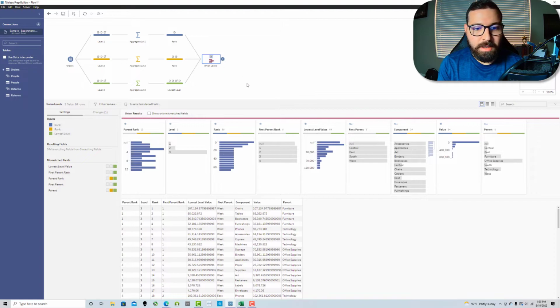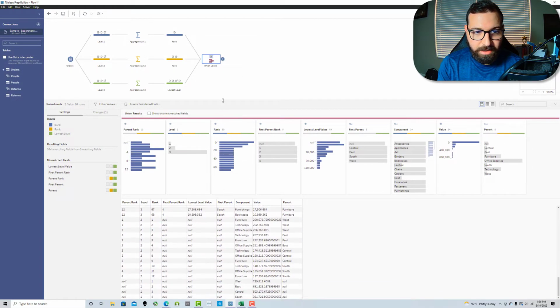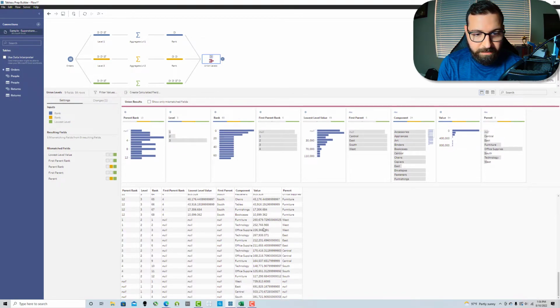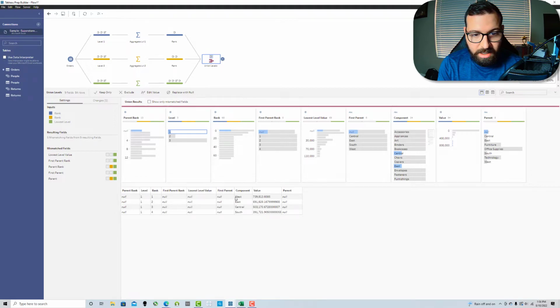All right. So now you can see that the structure here is starting to really fit what we need it to look like. So where is it? Level, let's find level 1 down here, right? It's got our components, but no parent, no lowest level value, which is exactly what we expect it to look like.